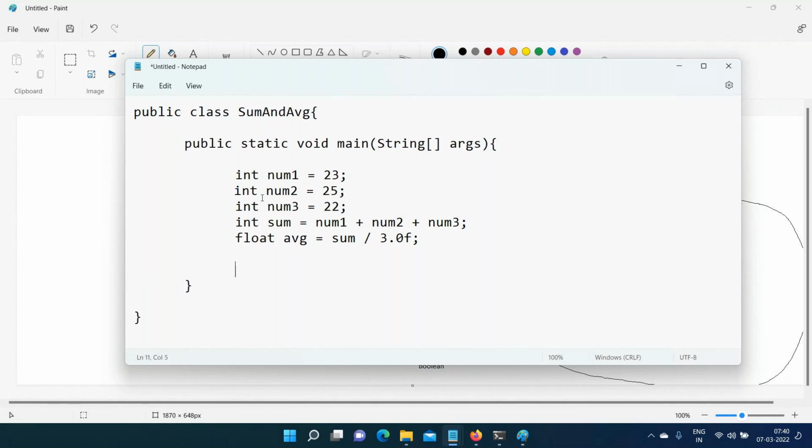Now, if you look at this, we declared the three numbers and we assigned some values at the time of creating the variable itself. We are initializing that value. Then finally we found the sum. The result is stored in the sum variable, and here we calculate the average, sum divided by 3.0f. This is a floating point value because we want to get the average as a float value. Now finally we want to display the result.